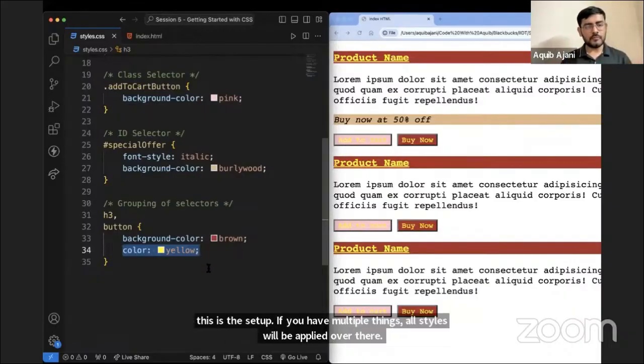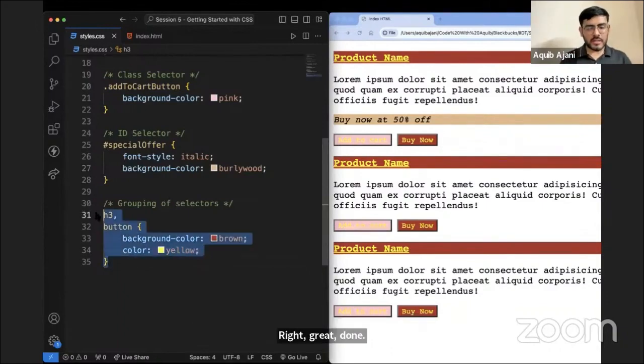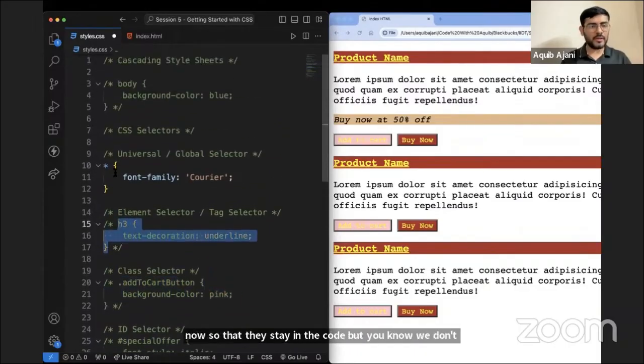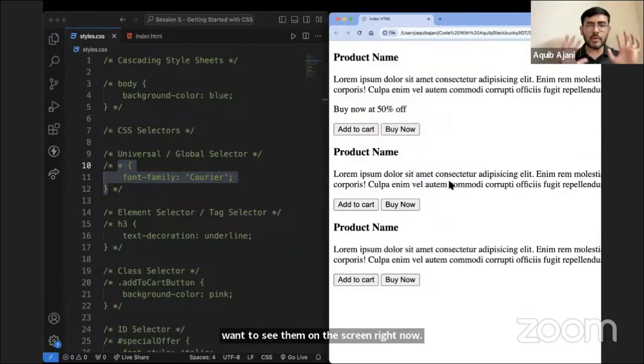Great, done. The final thing that we want to discuss, and I will just comment out all of these for now so that they stay in the code, but we don't want to see them on the screen right now. So let's do that. Refresh. We are back to our plain old black and white boring HTML output.